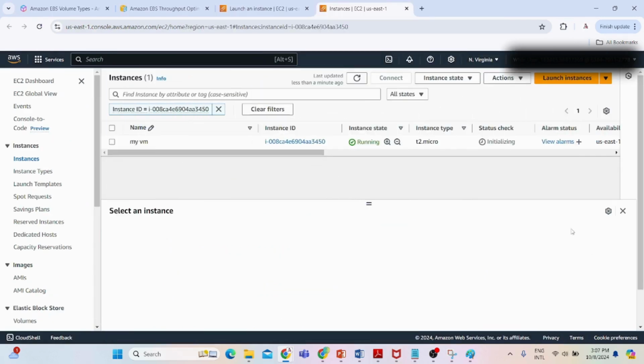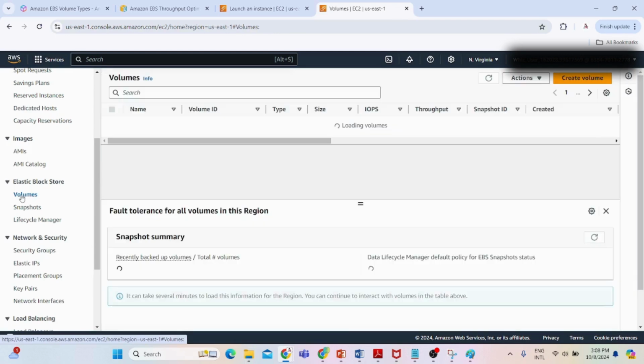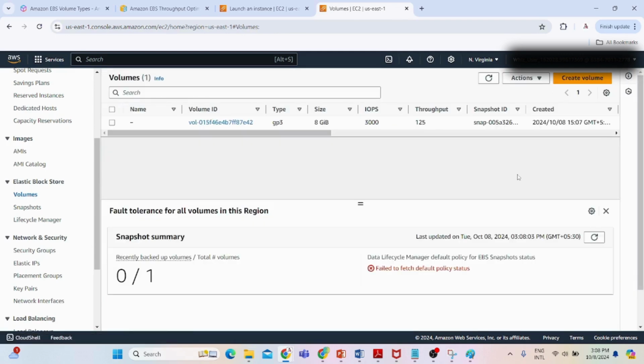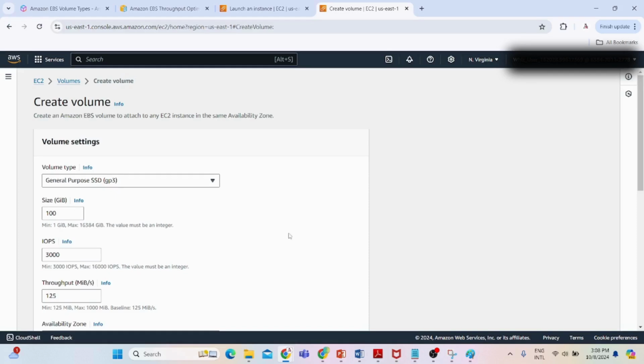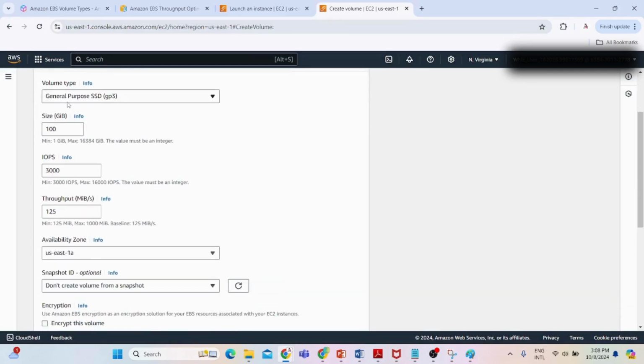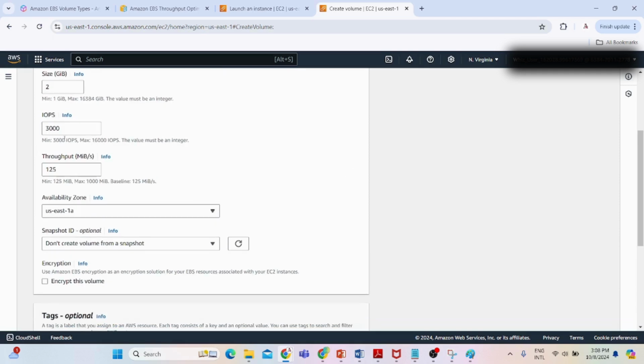I am in my management console and I have created my virtual machine. Now on the left hand side, I will go to volumes and create another volume so that I can attach it to my EC2 instance. The volume type would be general purpose SSD, which we have seen. I'll choose the size as 2 GB and IOPS would be 3000, and I'll keep the remaining things as they are, and it's in US East 1A.